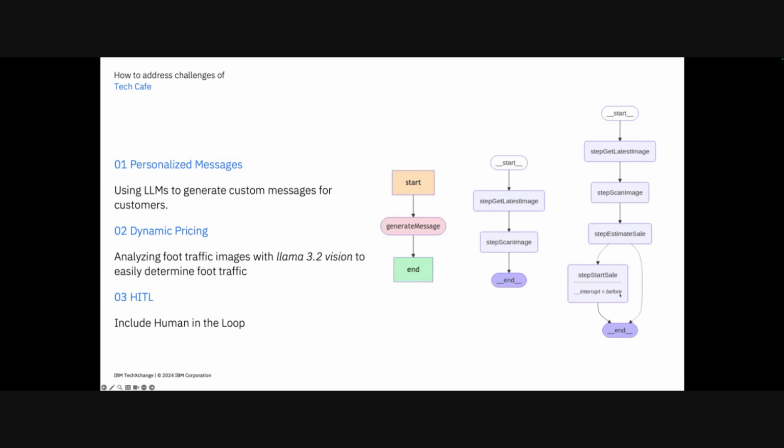we have an interrupt before, which means a human is going to come in and there's a little simple web page for this where they can pretty much click a check mark or click an X to say, yes, let's start the sale, or no, let's not start the sale.